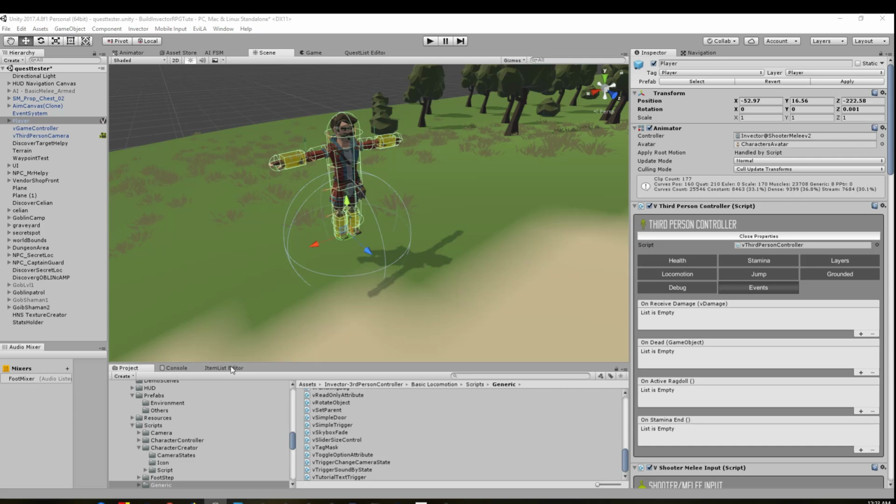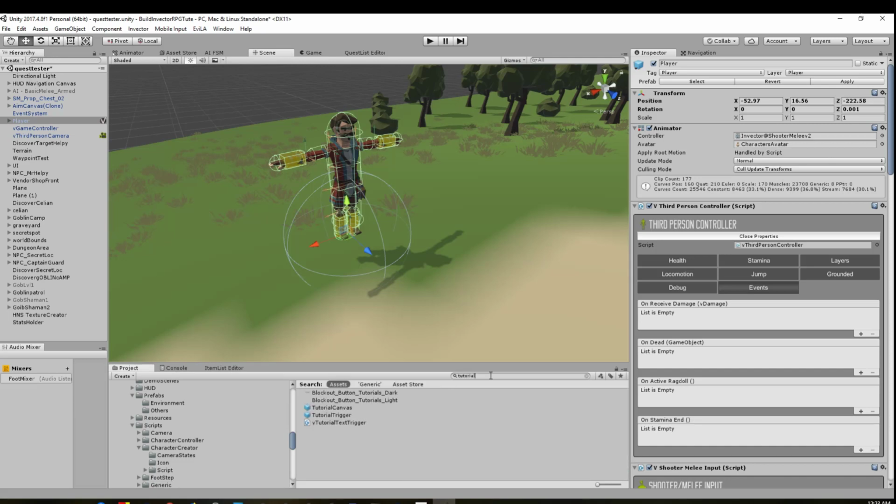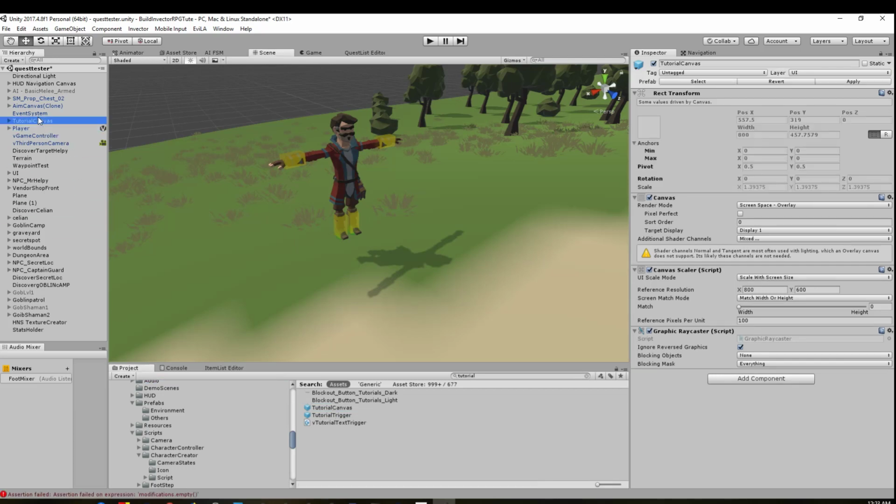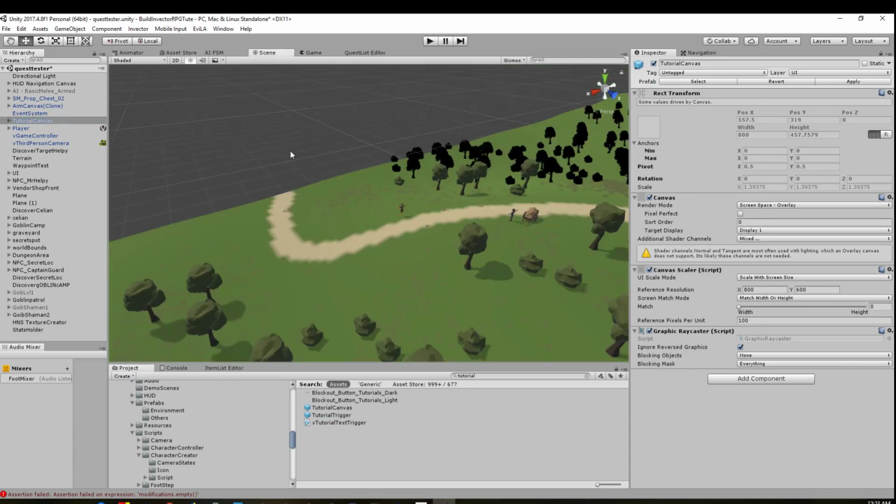If you have a look at the demo scenes, you can see an example of it. We're going to be using the tutorial UI. So I'm going to come down to my project, type in tutorial, and we need to grab the tutorial canvas and drag that up onto the screen there. Sorry, there's a car going by in the background.